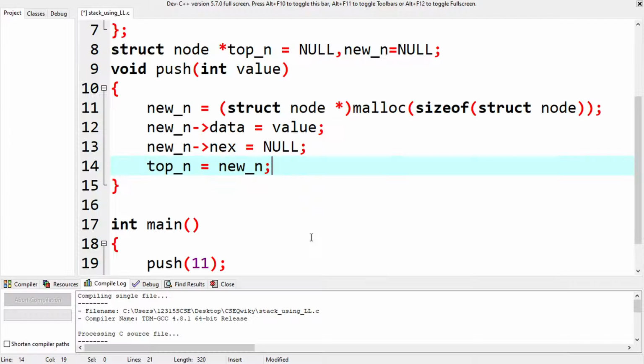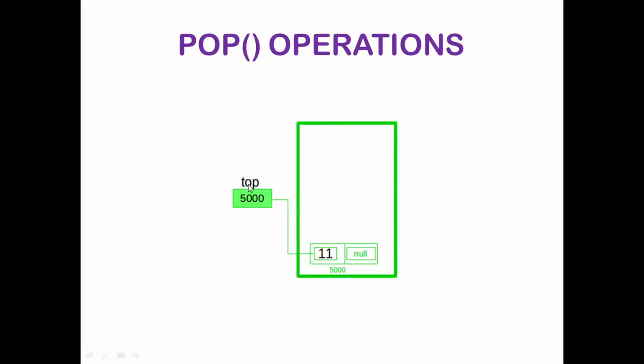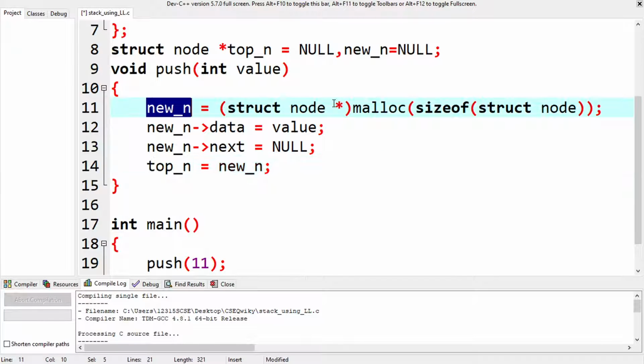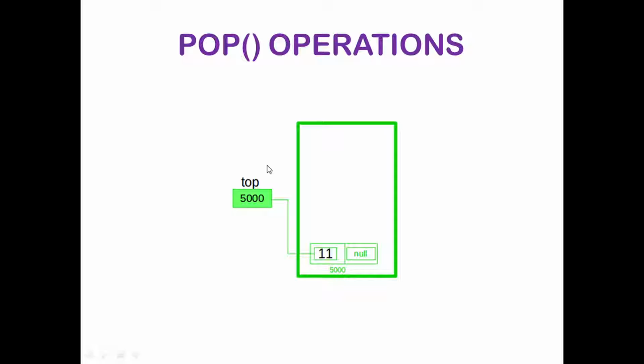I don't know what's the value here. So new node is created. So we are storing 11, because I'm passing 11. 11 is stored here, and the next is stored with null value. And now top node is pointing. This top pointer is now storing the value of this address returned by this creation. That means it is storing 5000 here.